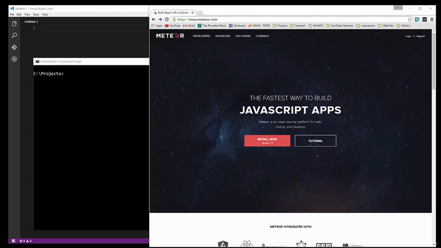Alright guys, so we're going to get started on the WebMarks application. Now as I said, we're going to be using Meteor.js, which basically is a JavaScript platform that allows us to write server-side and client-side applications. And obviously we're using Angular 2 on the client side. So what you need to do first is install it.